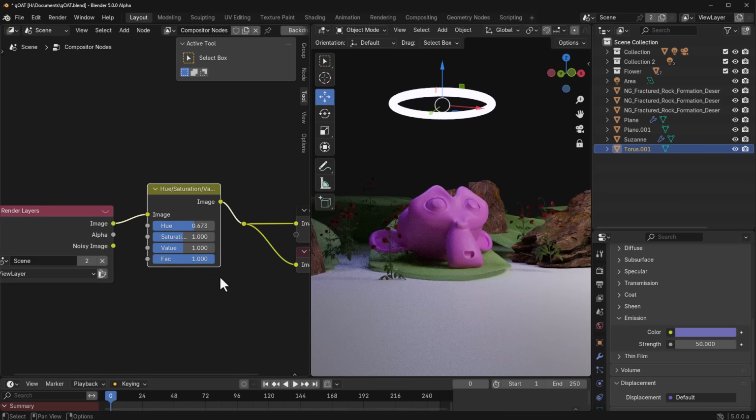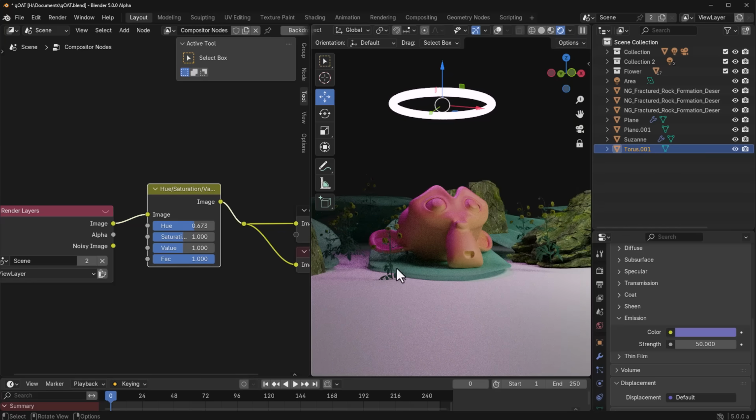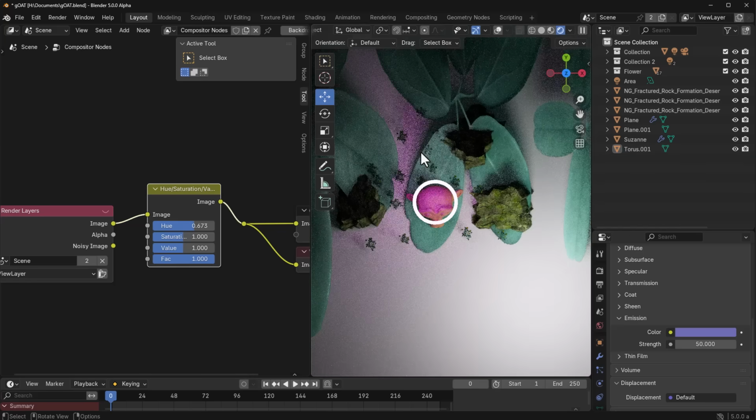Now, in certain cases, if you don't see this reflect on your viewport, all you need to do is simply go right here, click on this drop down, and turn on either camera or always. Camera if you like this to affect the camera, always if you like whatever change you have here to affect it on the viewport, whether you're within the camera view or not.